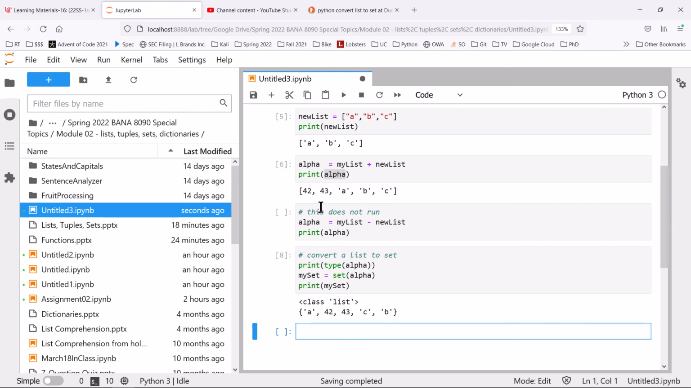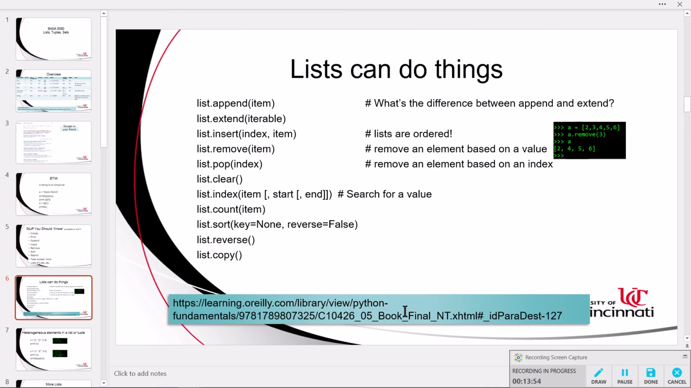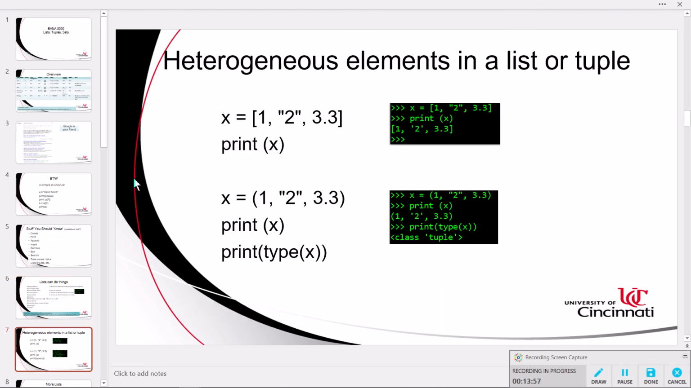Notice that the original list was 42, 43, A, B, C, and the set is now A, 42, 43, C, B. So we're not guaranteed preservation of order when converting from a list to a set. As we saw in the code, a list can have heterogeneous contents. In this example, I create a list with a numeric integer, a string, which is the character 2, followed by a floating point number 3.3, and that's perfectly fine.